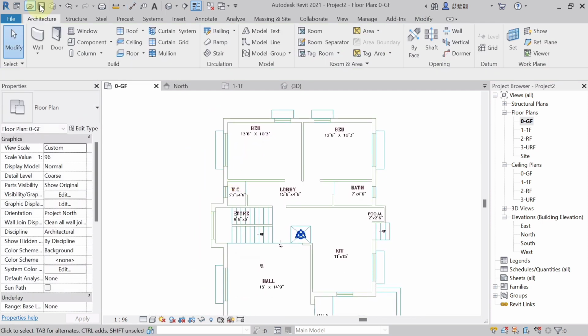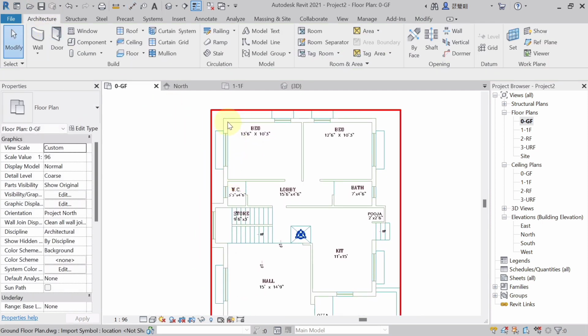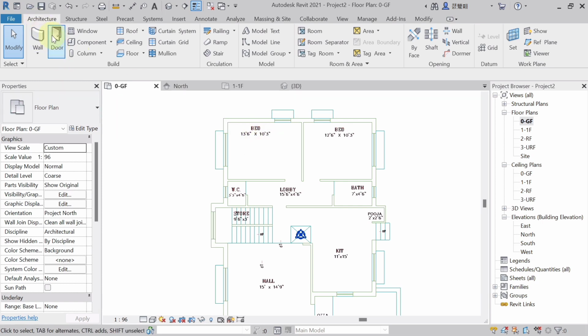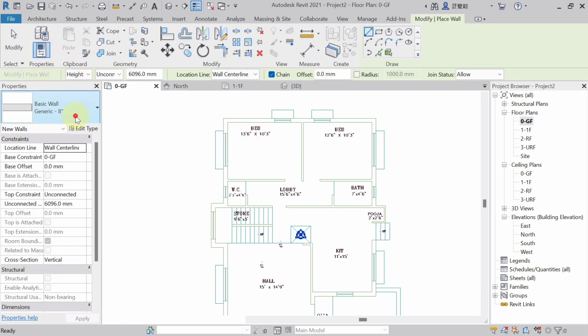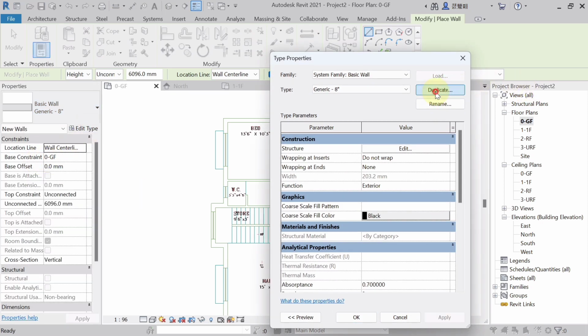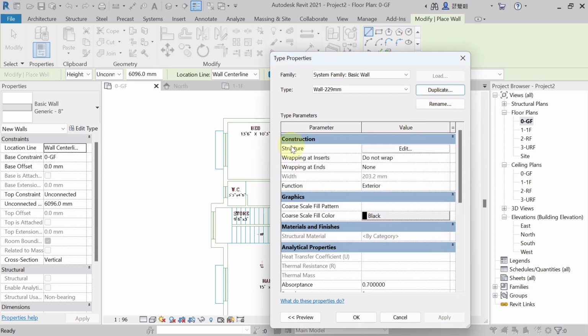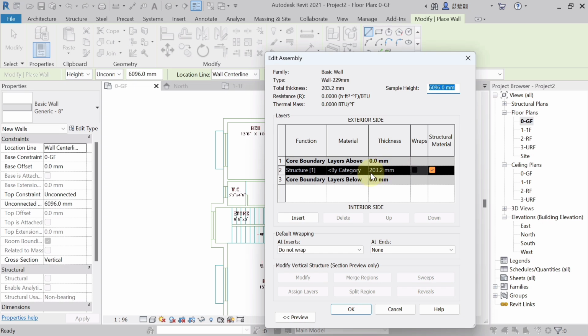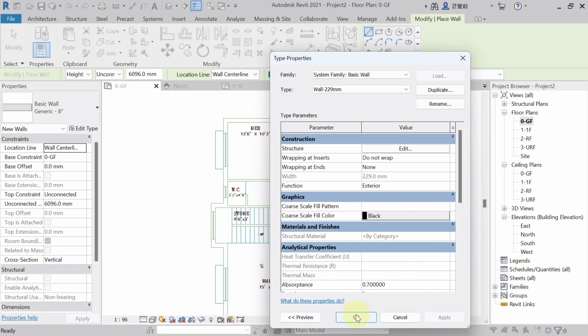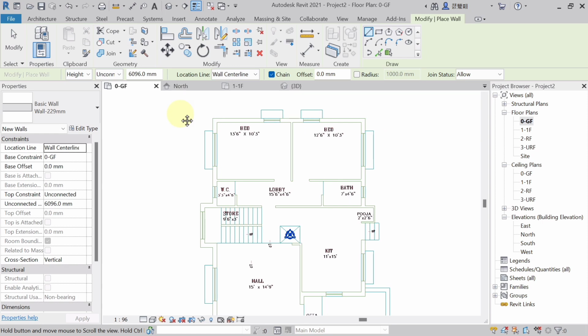Okay, so if you want to create the wall here, if you want to trace the wall, hit on Wall. From here you can select any, like generic 8-inch wall. Edit type, first duplicate and give the name wall of 229 millimeter thickness. Okay, hit on OK. Now from structure hit on edit. Now see the thickness is showing 103.2. I want 229. Just write it down, okay, again hit on OK. Now you can draw the wall.